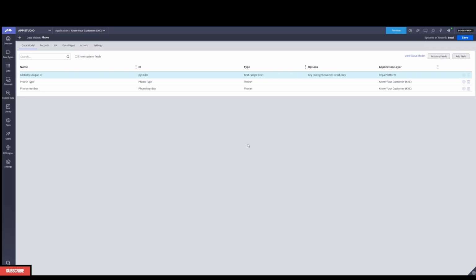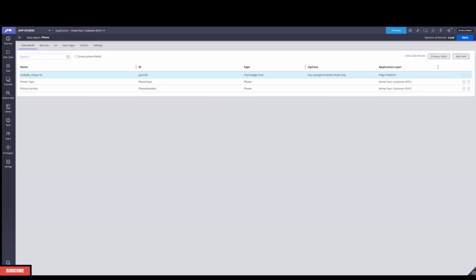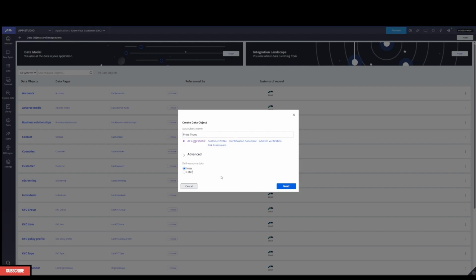And for the phone types, we're going to create a relation because we can have three different phone types. So what we're going to do is create another data object for the phone types. Phone types. Whoops, minor typo over there. Okay, we're going to click on next.